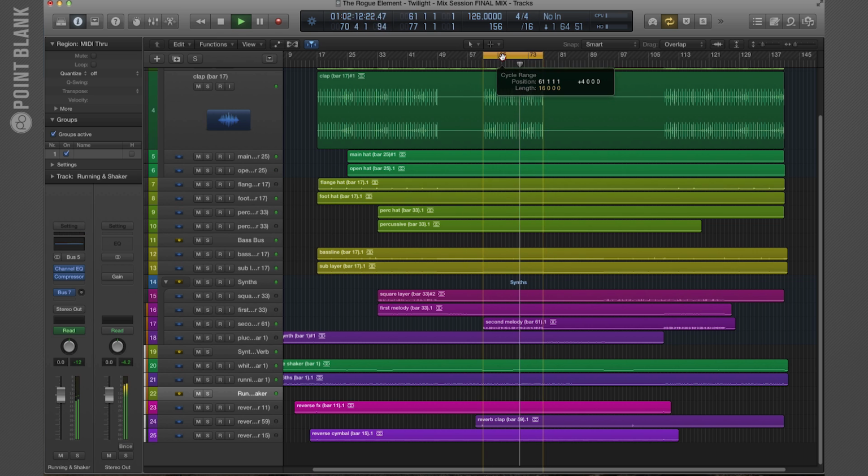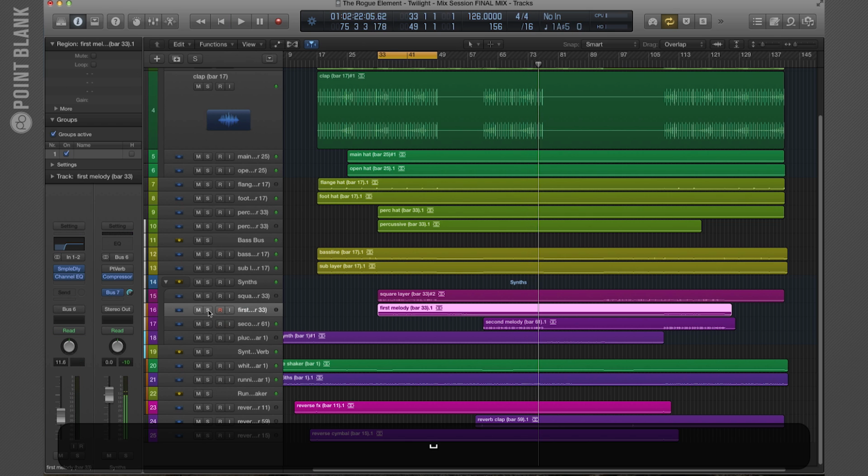The next stage is to take a look at the actual melodics, the synths that are providing the melodic element to this other than the bass. So the main one of these is over here.